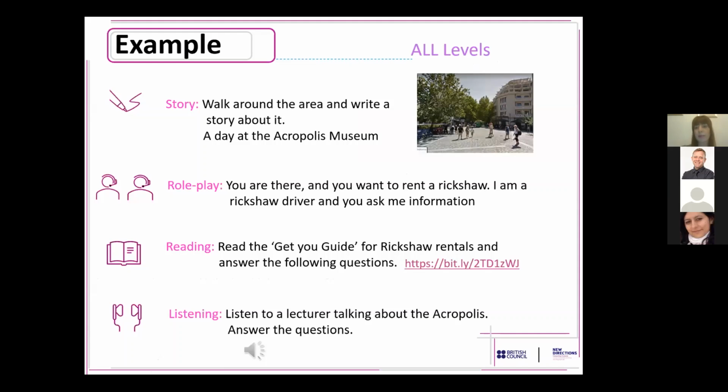So, for example, what I did was that you want to move around, but not on foot. So you want to rent a rickshaw. So I am the driver, and you need to ask me for information about it. Or you are the people around the area. For example, choose some people and write the dialogue, or tell me what you are discussing.